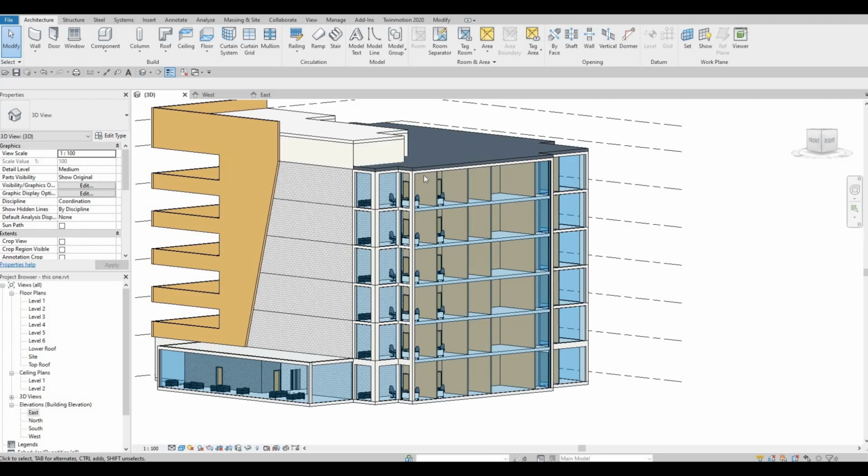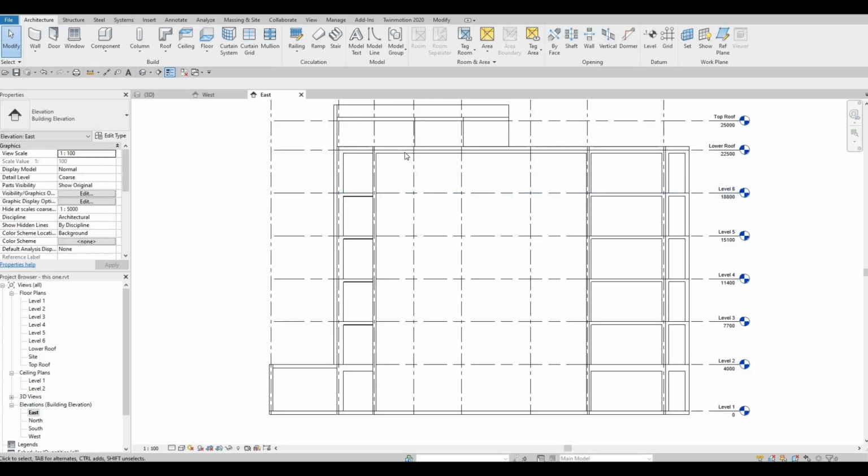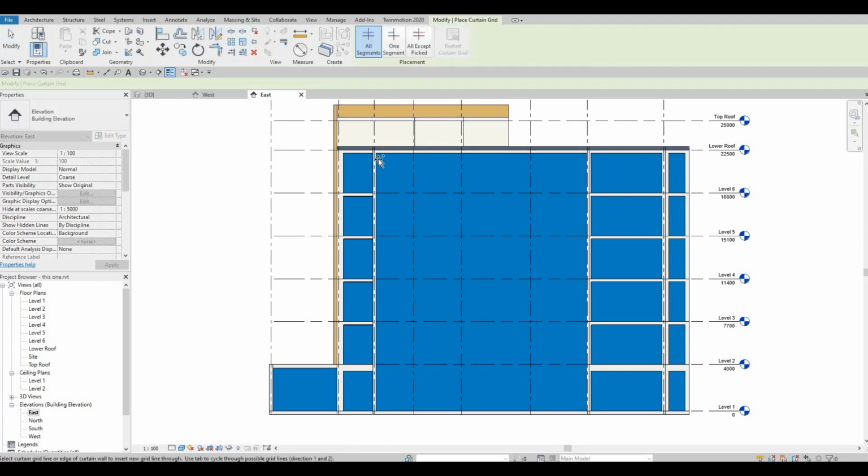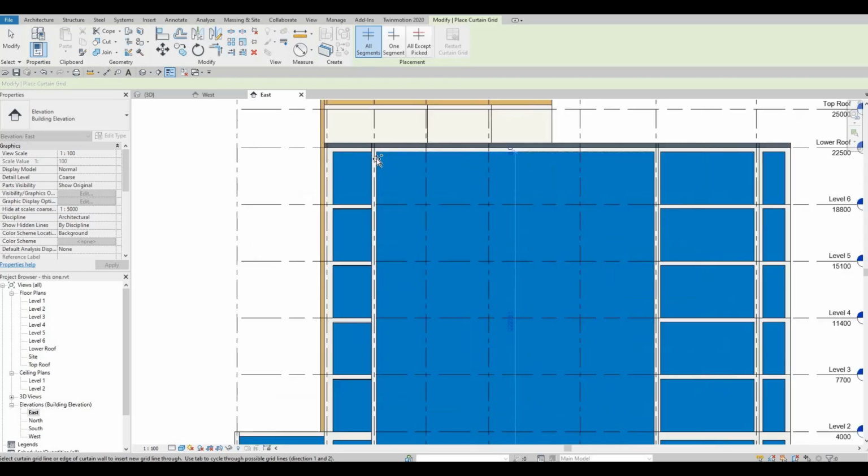So what I'm gonna do is go to the east elevation. So we have our east elevation right here. I'm gonna change this to consistent color so that you can see, and let's add in a curtain grid. Like I said, I want the top to have a different material, and then let's just do this quickly.